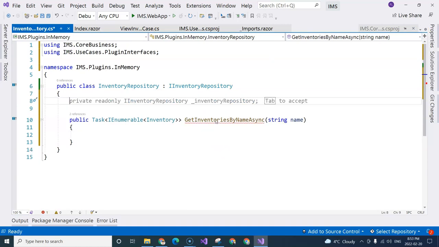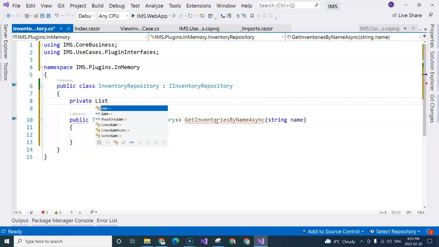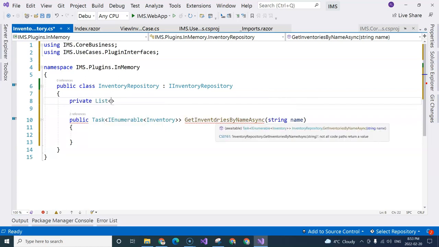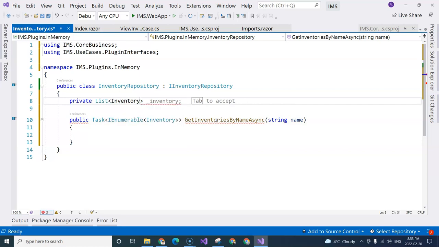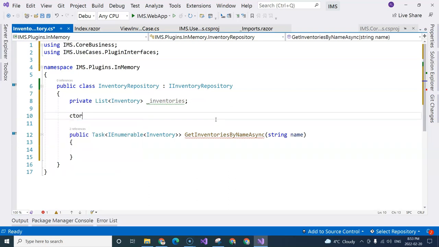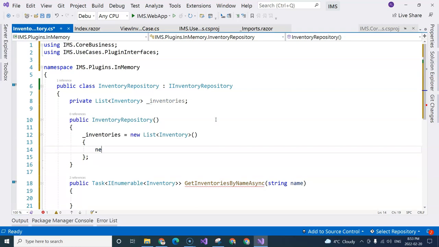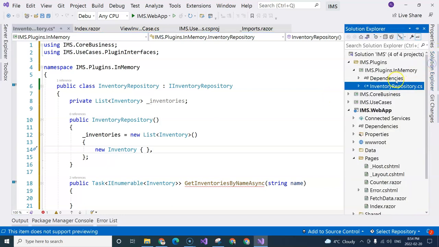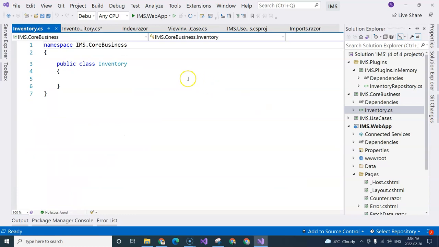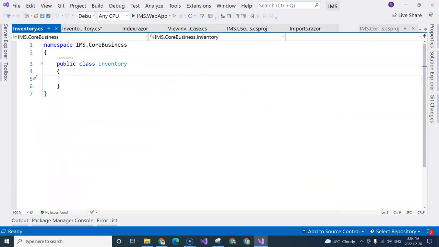So then here I'm going to hard code some data for a list of existing inventories. Right, so I'm going to call it inventories. The inventories will be populated with some data. So now it's time to give our inventory some fields in order to initialize the inventory list with a list of inventories. To do that, we can go to our core business layer. We can add some properties in here.